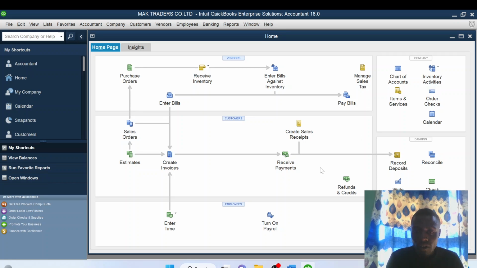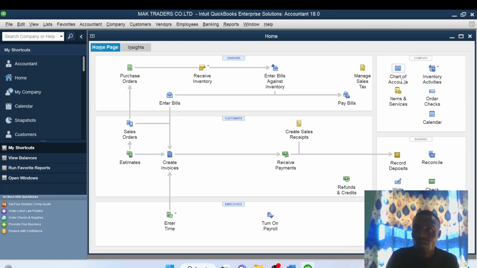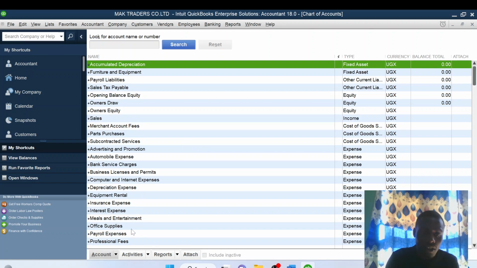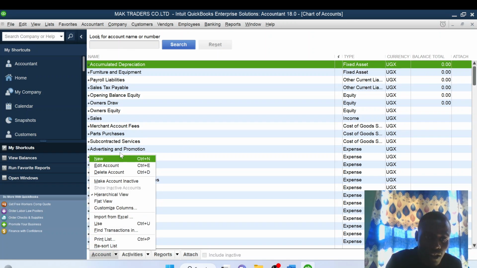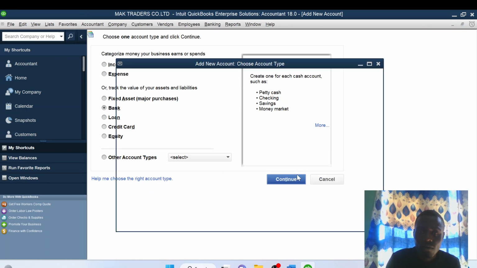The question now, I'm going on question B, which says the company operates a bank account on this account number in a certain bank and also operates a petty cash book. So now I'll go to my QuickBooks. I will go to chart of accounts. I maximize it. I go to account. I go to new. So I will select bank. Then I say continue.